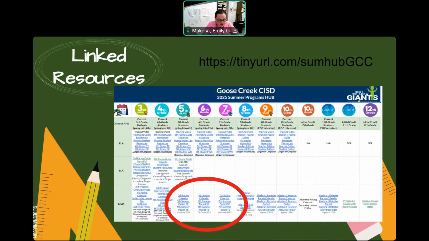Everything you need will be located in the Goose Creek Summer Programs Hub. For math, you will have a pacing calendar, student packet, and teacher packet with answer keys. You can access this hub through the tiny URL listed on the slide.